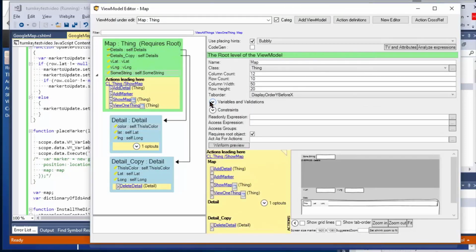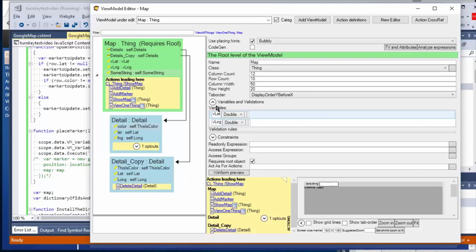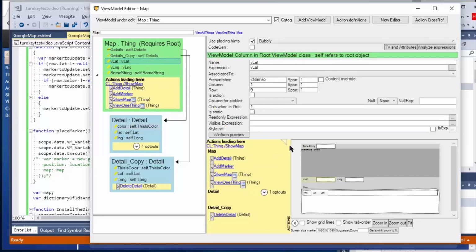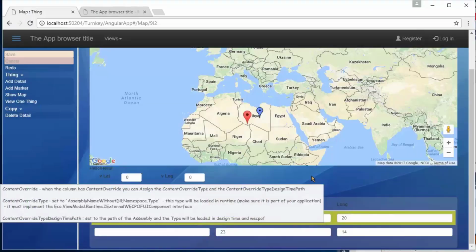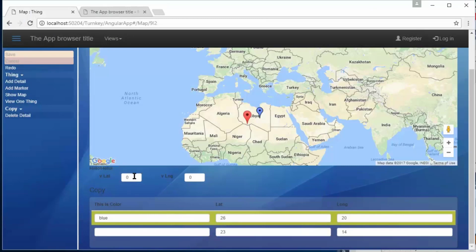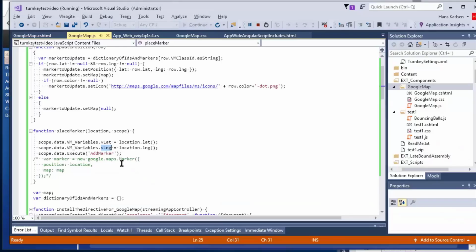Variables are seen here, right? And I added one for latitude and longitude, and they are doubles. I also added them to view here, here and here, there and there. I don't have to add them to view, but I can.